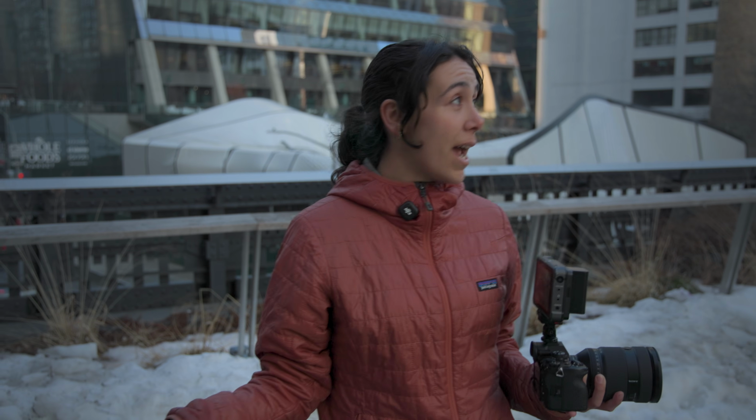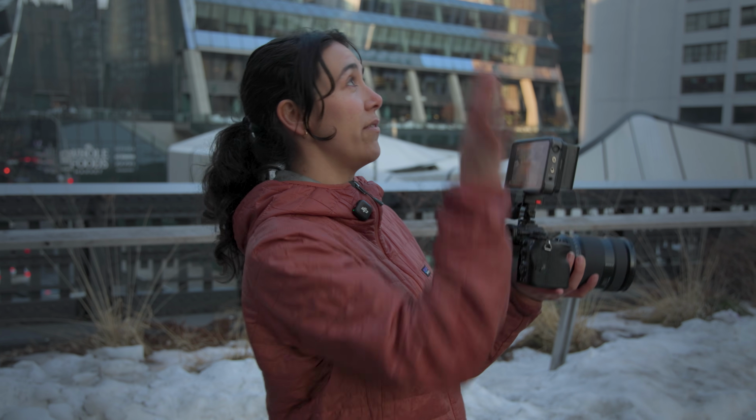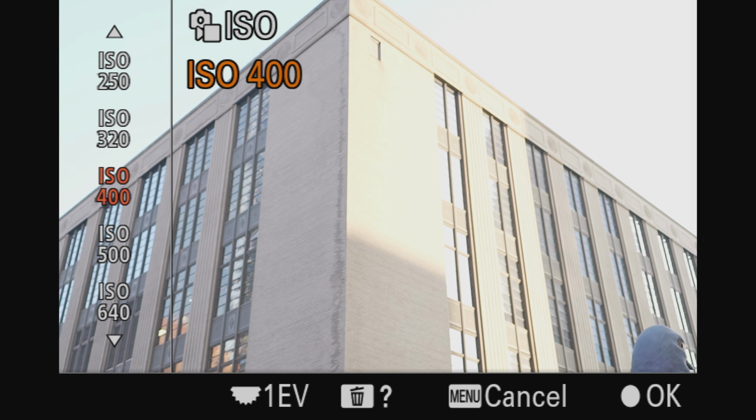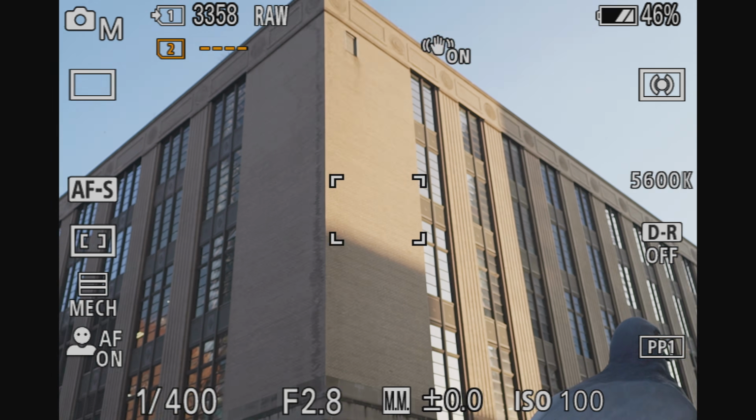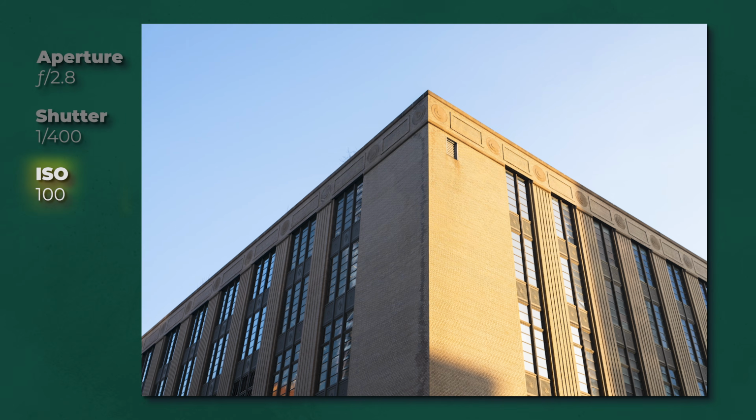So right now we're shooting at sunset. It's really bright out, so we're able to keep that ISO pretty low. So if I'm taking a picture of this building here, it's really bright. We're at 400 ISO. I'm actually gonna drop that all the way down to 100 just because we can. And you can see here, it's still a pretty well exposed image, even at 1/400th of a second, and our aperture is f2.8.